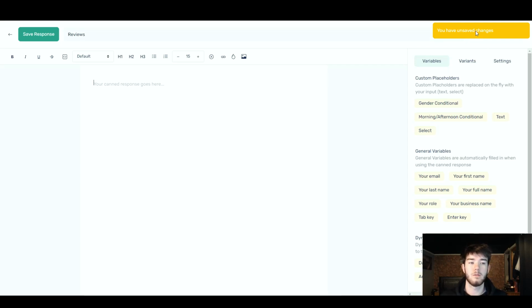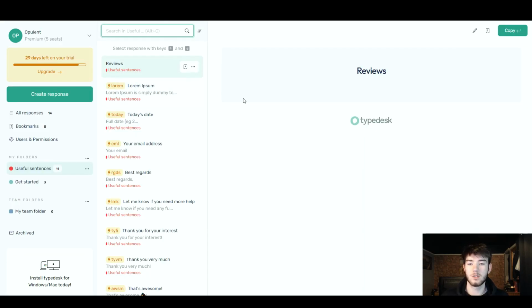It says you have unsaved changes. It doesn't actually automatically save like some software does, which is not a great feature, but if you want to go ahead and save, to the left of your title you just click save response. Once you've saved it, it should take you back to this page where it just gives you your title and then what you'd actually have below that, but we don't actually have anything.